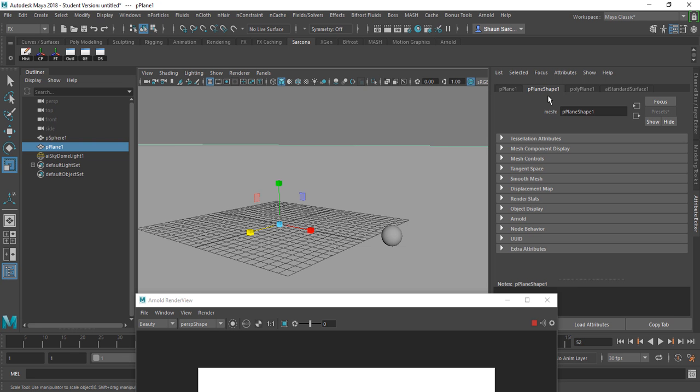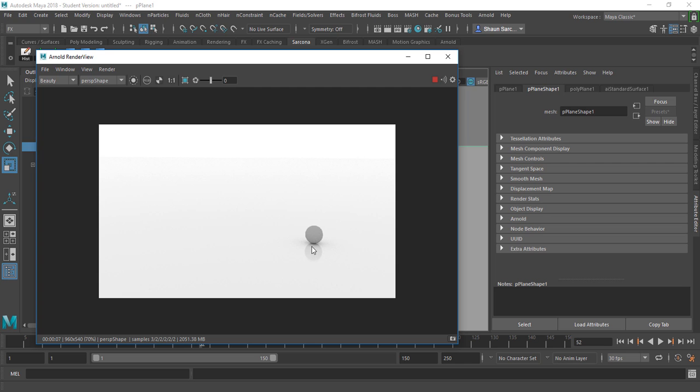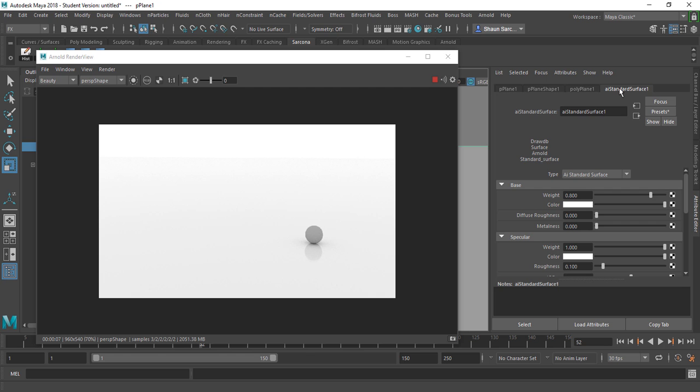Now, two things happened. One, our ground probably got a little bit lighter inside of our render view. Yep. We got some reflections and some other stuff happening here. And two, this window popped open. Inside of Maya, they have this thing called the attribute editor, which allows us to control all these different features of that specific object. Under the far right tab, it says AI Standard Surface. That's everything about that specific object. So if I click on that, I should be able to control some of the features.